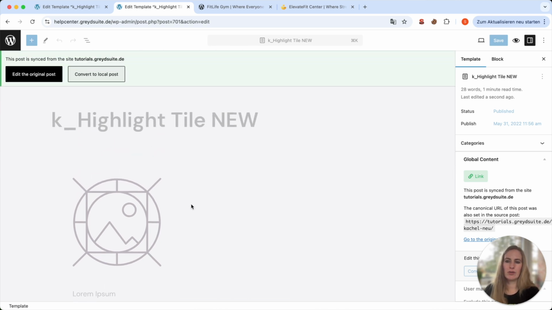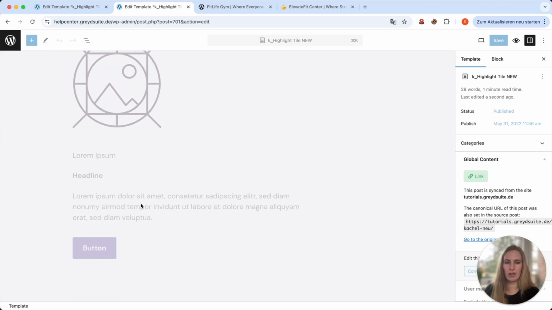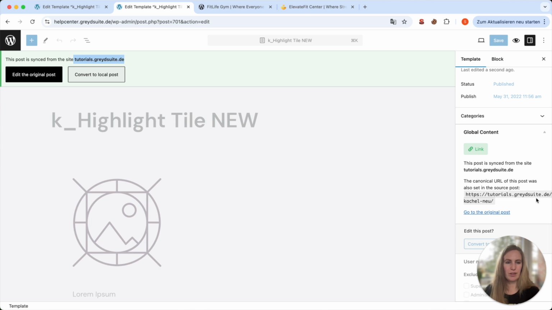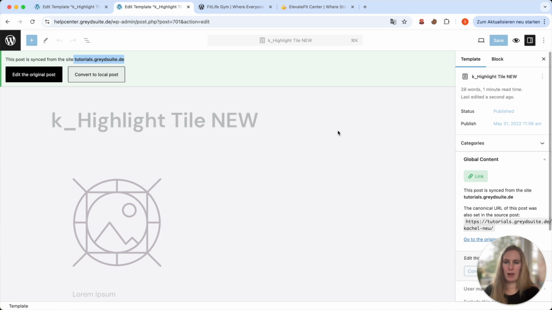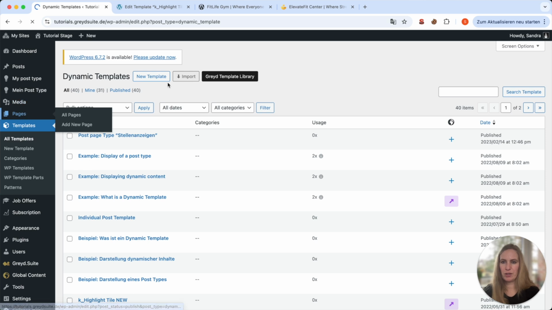I can also see all the elements and contents, but I cannot do anything. I cannot click anything. And this is because this is not the source post. It's just the synchronization. So I can see, okay, this comes from the tutorial site. I can either now make it a static post, so I can edit it and there's no connection to the source post anymore. I can go to the original post, and here as well, I can see some information on that. So now let's use this template on both sites and create a page just with this template and see what happens.